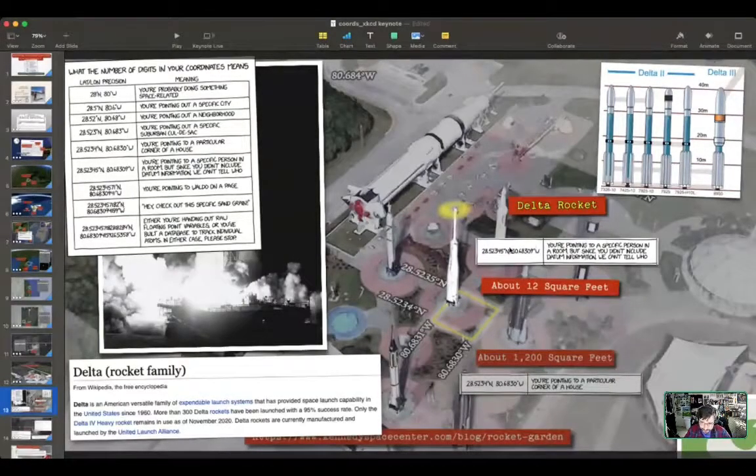So this row right here points to the very top of the rocket, and it's about 12 square feet. And obviously, I can't zoom in anymore on Google Earth. It'll just be blurry pixels.